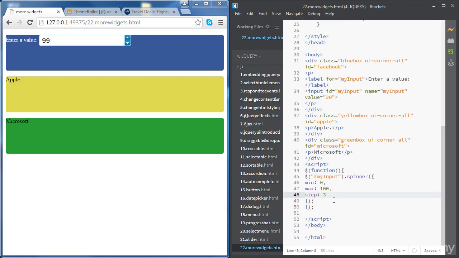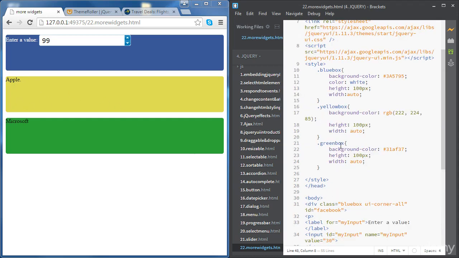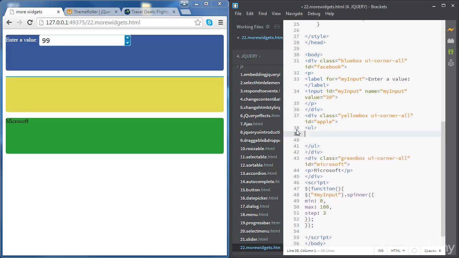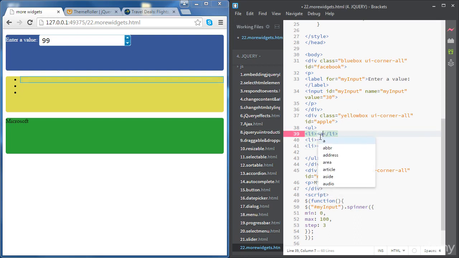We're going to look quickly at tabs. So we're going to create tabs inside the second div. What we need is an unordered list, and inside the list we're going to have our list items. Let's have 3 list items, and each list item is going to contain a link.